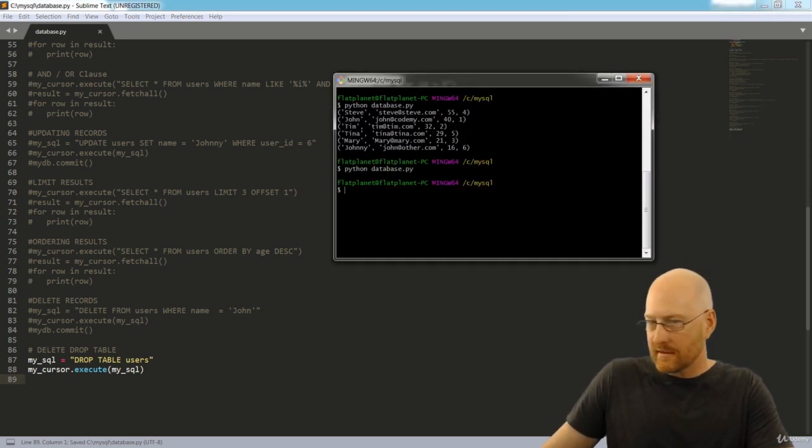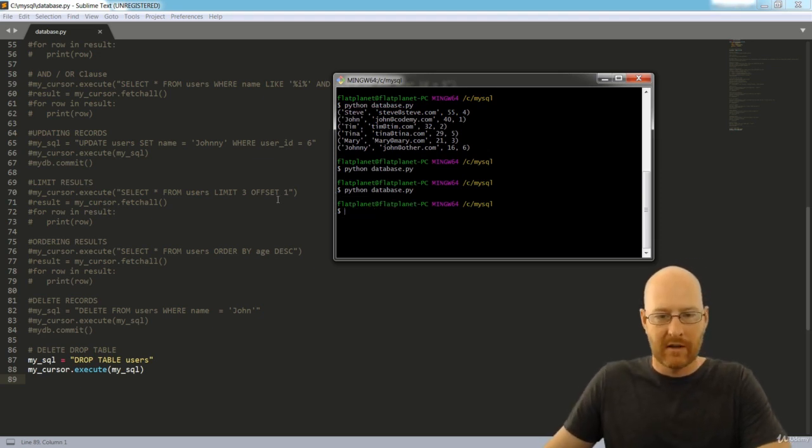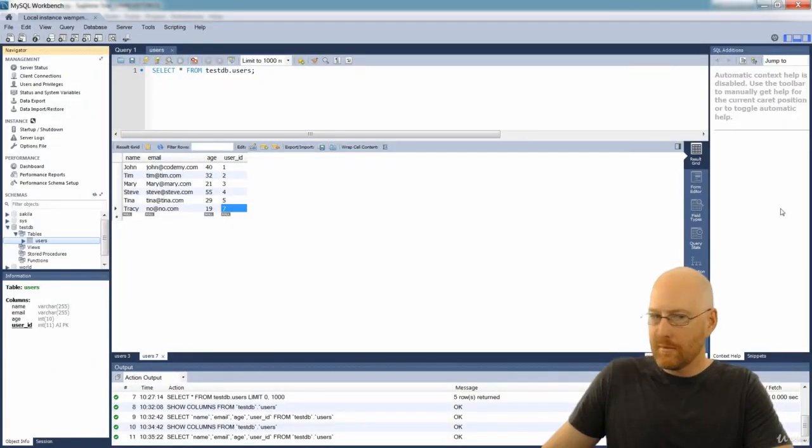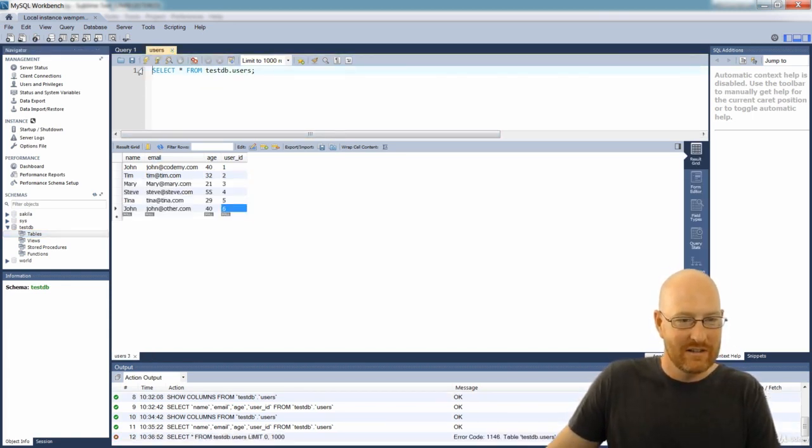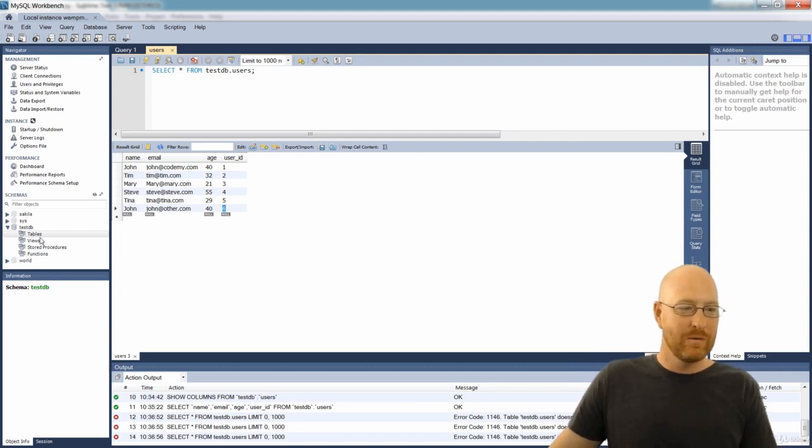So let's save this. We don't really need to commit this because it's going to do it for us. So python database.py, nothing returned. We don't expect it to. But now come back to our workbench and head over to our schemas and just refresh this. And boom, our testDB database is still there, but there aren't any tables, right? We're getting errors down here.